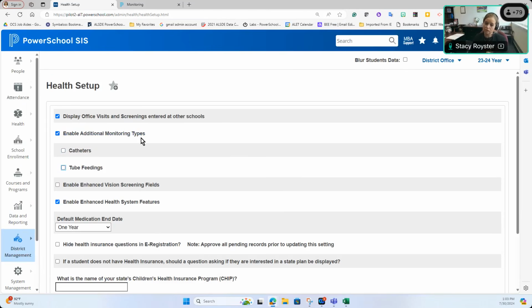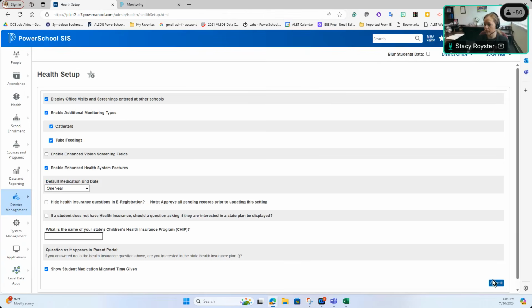My suggestion is to go ahead and flip both of them on just so that you have full capabilities and functionality to this. So you want to check for the catheters and the tube feedings. Zoom back out a little bit, and then you'll submit the page. And that's it. That's all it takes to turn this functionality on. So once you turn that functionality on, it does add those two additional tabs on the monitoring page in the health module for students. So now let's talk about how that page functions.